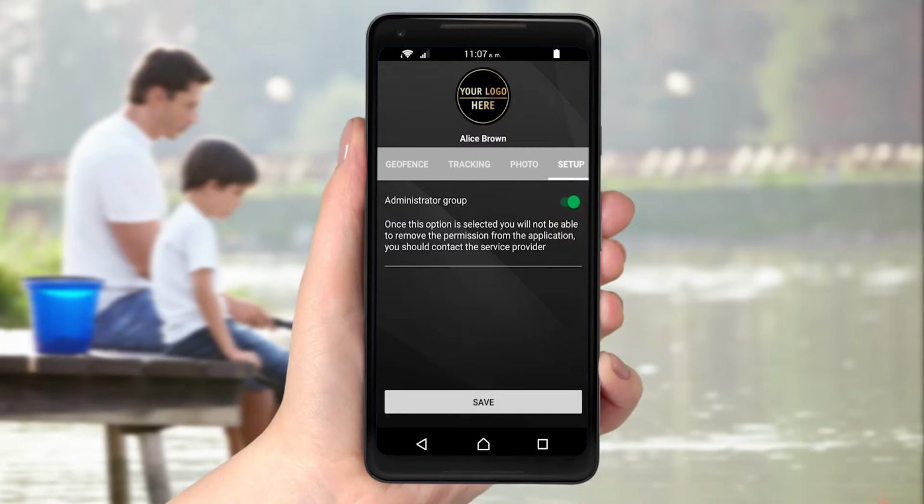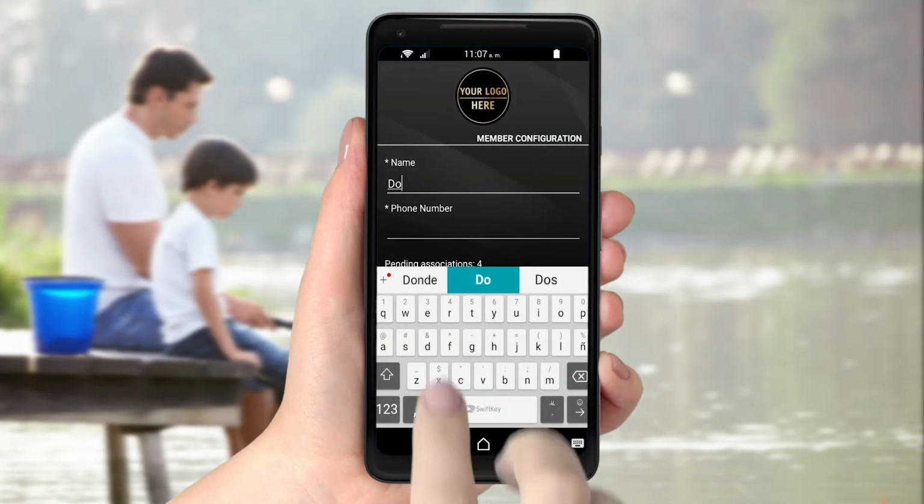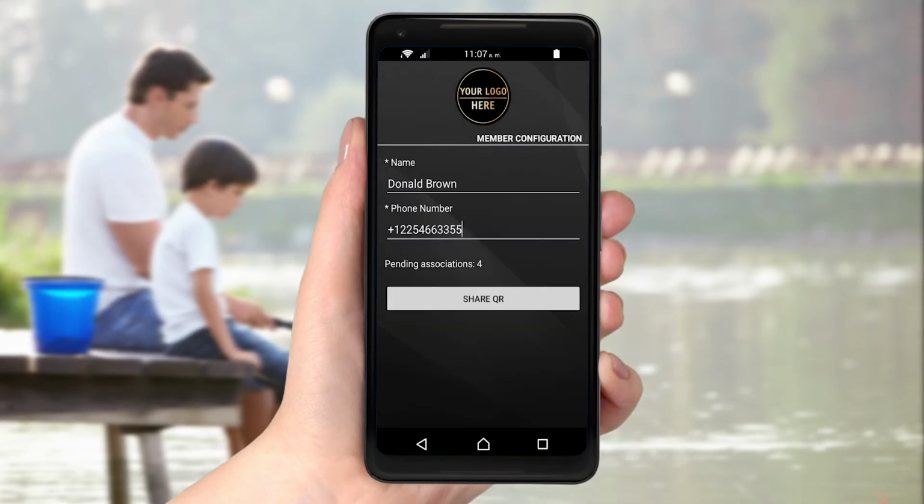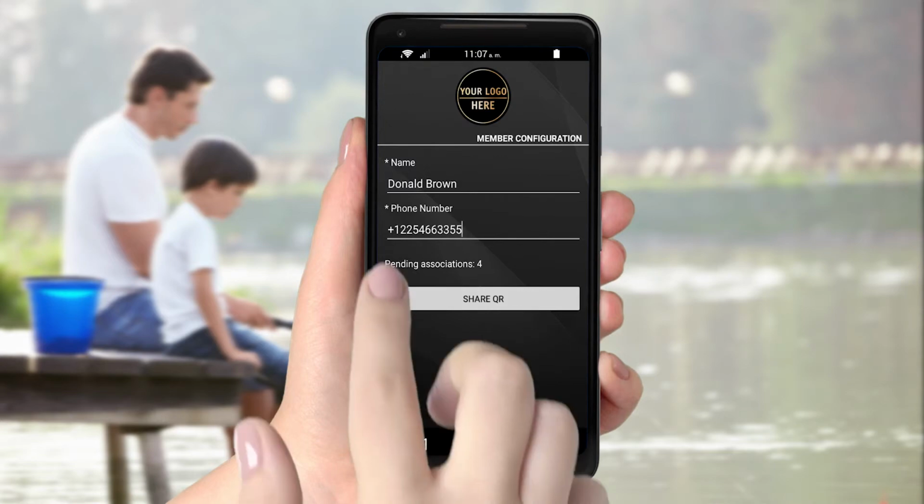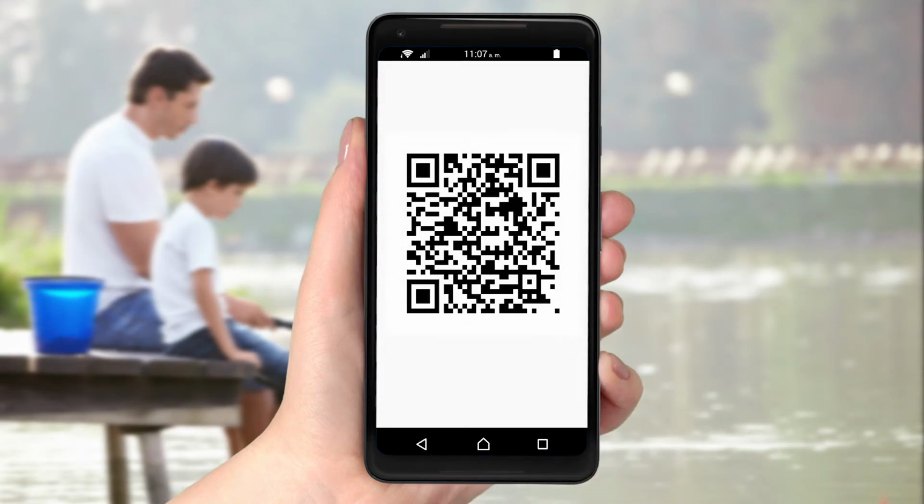The application also allows you to add new members to your family or work group without the need to interact with the service provider. To add new members, you just have to access the group functions and click on the button called Configure Member. In the next window, enter the name of the new members and their phone numbers. The indicator of available associations will tell you how many users you can add. Then, press the Share QR button.